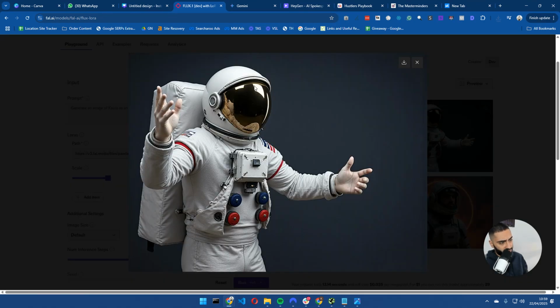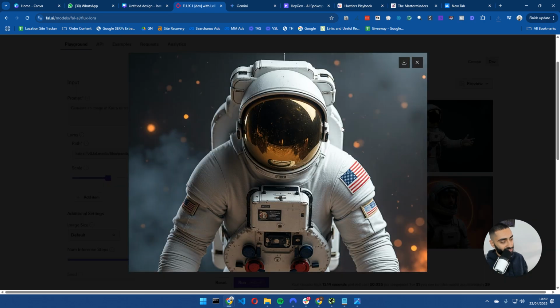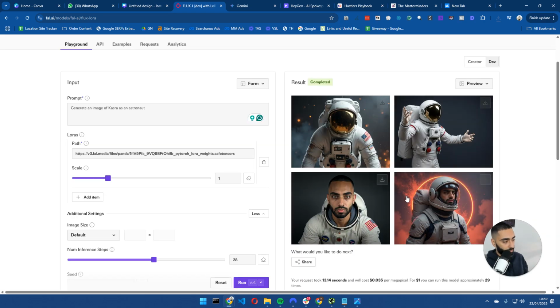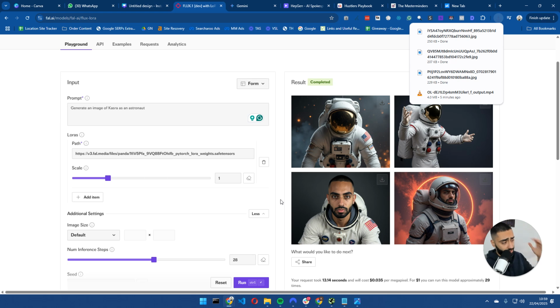Now, in this case, you can't see my face. So this is what I mean. Sometimes it does mess up on the actual face, but we've got 2 really good images there. I'm going to save both those images in case I ever need to be an astronaut.